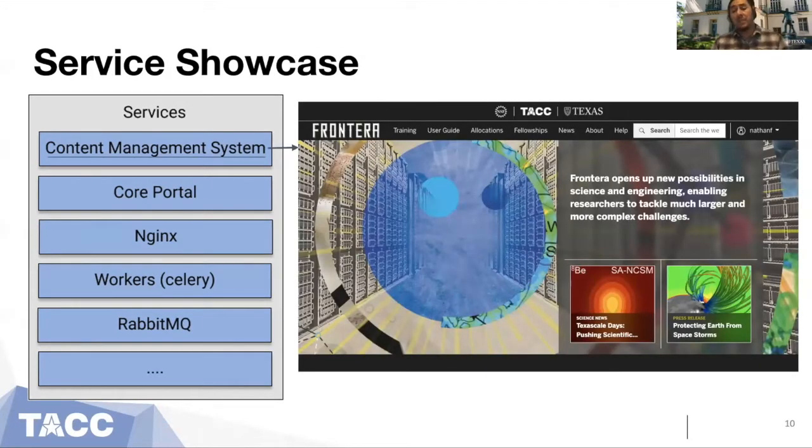Here is an example of a search showcase. Most of our deployed gateways, though not all of them, have a content management system. And that is an actual image that's pulled down from Docker Hub and runs via Camino. And this is an example of what it would look like in Frontera. In A2CPS, it would look completely different because of the flexibility of this deployment system.